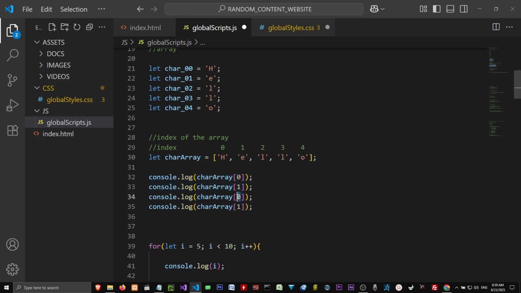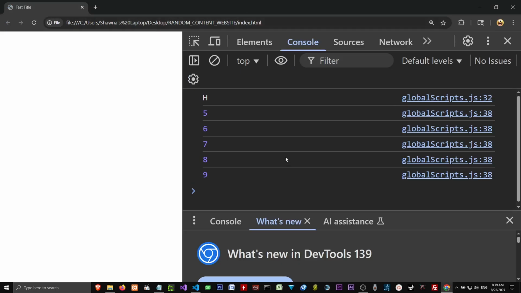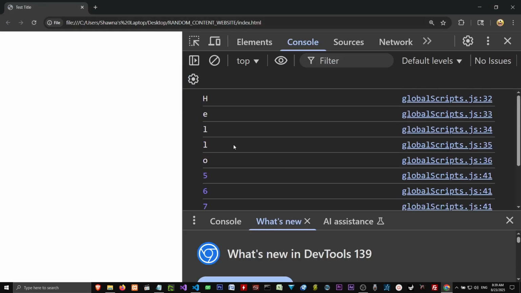0, 1, 2, 3, and 4. Okay, so we're going to console log index char array 1 here, index 2 here, which is L, 3 here, and then index 4 is the O. Control S to save, come back to our console, hit refresh, and we have H-E-L-L-O.